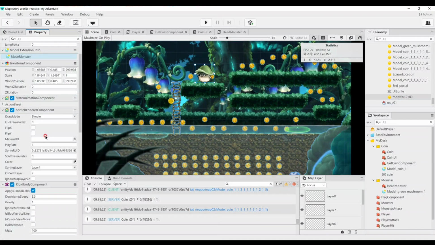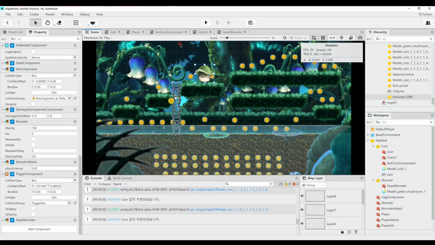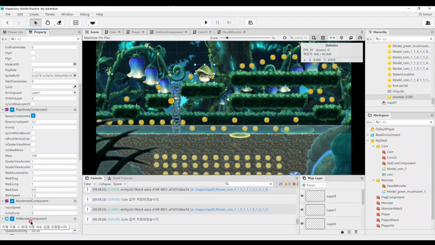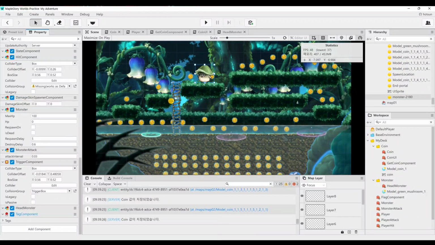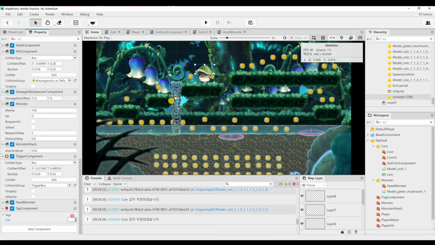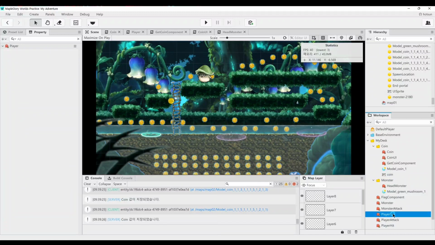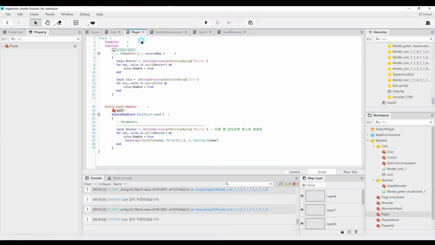So we're also going to give the monster the tags like we did for the coin by using a tag component. We have to add here tag component, and we're going to add monster right here, type monster. After that, in our player component, we'll have to add these lines of code. And then we're going to add this to our default player.